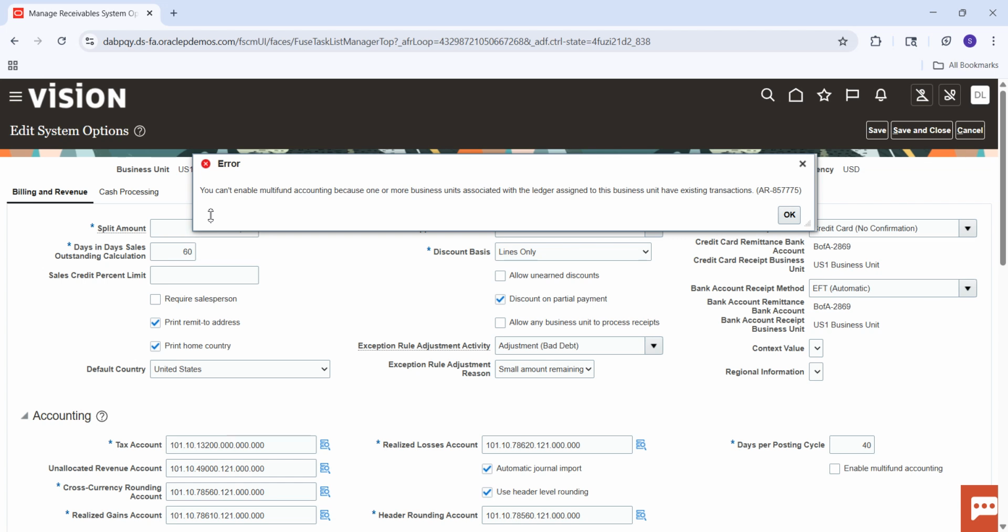So it means that to enable this feature under a given primary ledger, there should not be any transactions created in AR for any of the business units. Let's say under the US primary ledger, if there are 10 business units, there should not be any transaction created in the AR application for all these 10 business units. But we are doing this under the US1 business unit, where hundreds of transactions are created. That is the reason the system is not allowing us to do that.